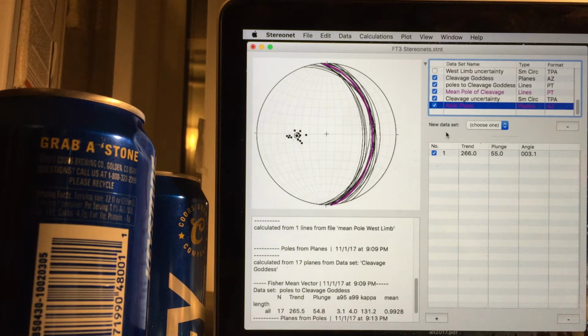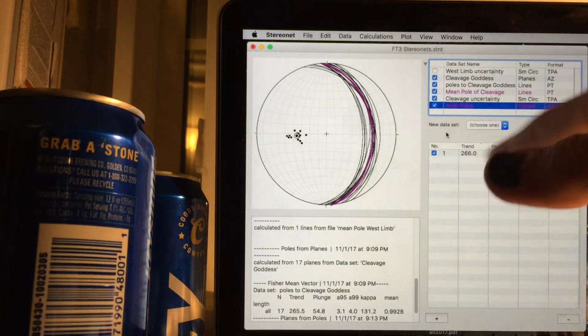And that is the area, if you use your A95, within which you are 95% confident the mean pole appears. If you wanted to use your A99 and be a tryhard, then that is the area within which you are 99% confident your mean pole appears, which is pretty damn good. 95% is scientifically acceptable, but 99% is pretty damn good. But don't do that, because nobody does that.